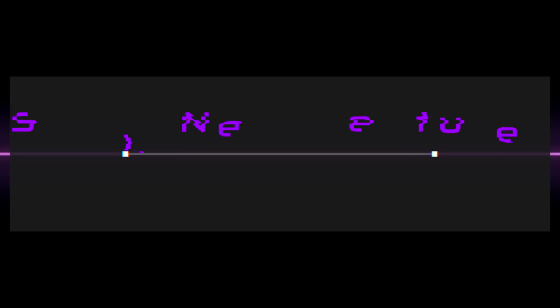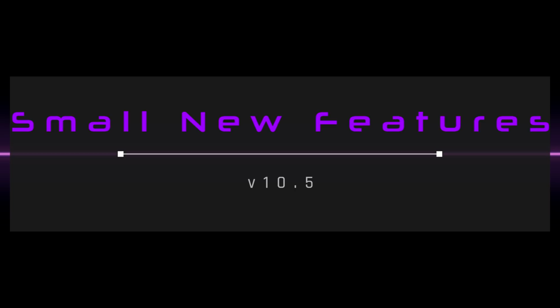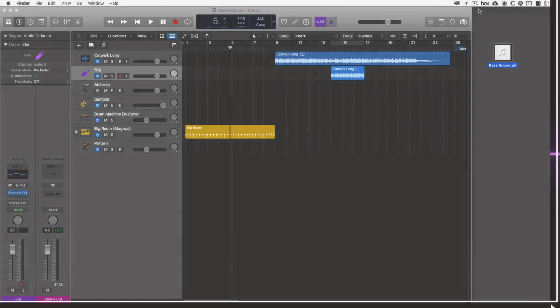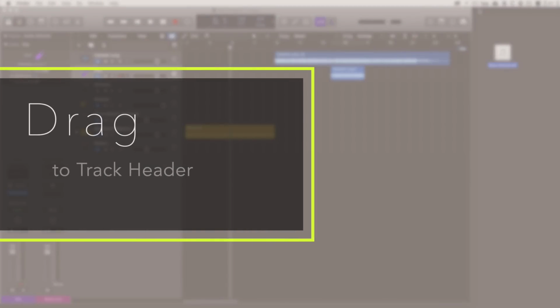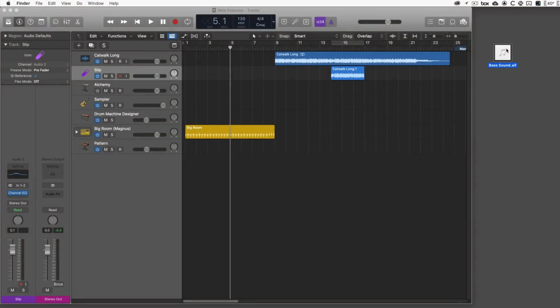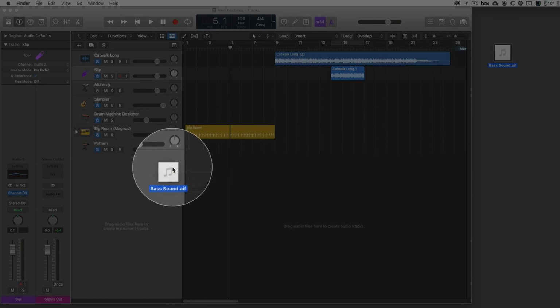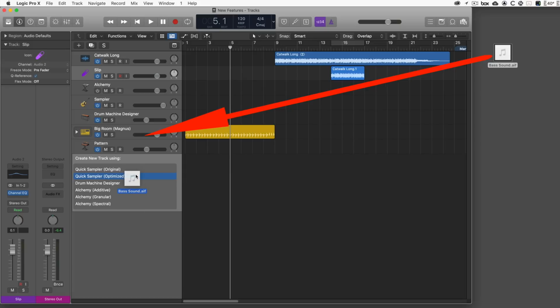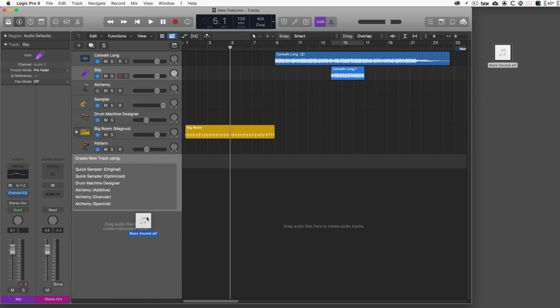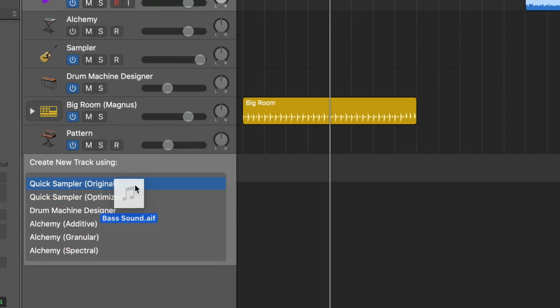Here's a quick run through all the smaller new features and changes in Logic 10.5. Drag import file region to the track header. What that means is now you can take any file that you have on the desktop and drag it directly onto the track header. And you can see if you drag it over the area below the last track, you have a couple of options.